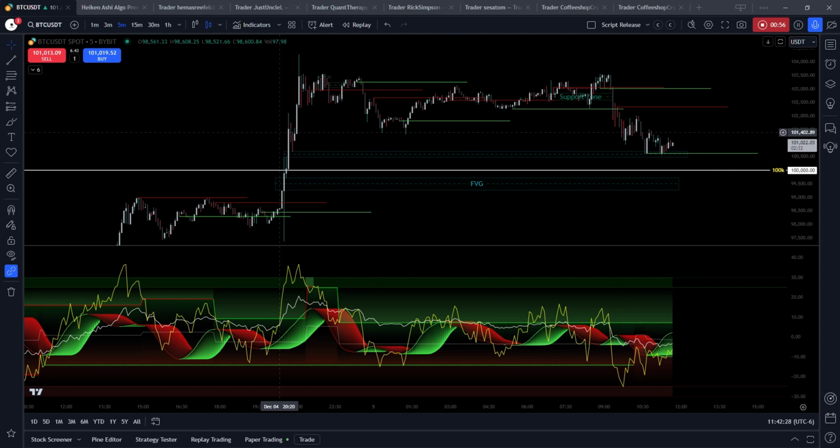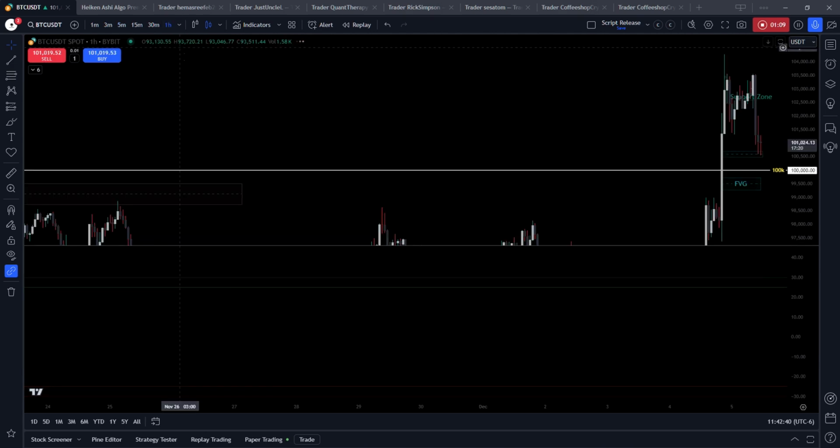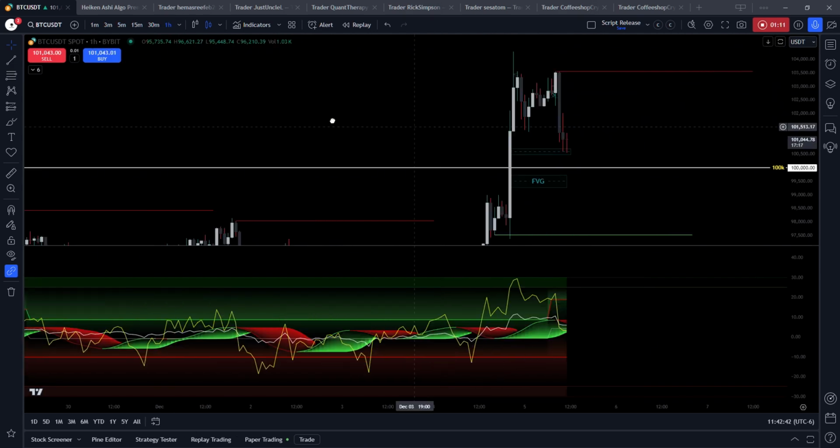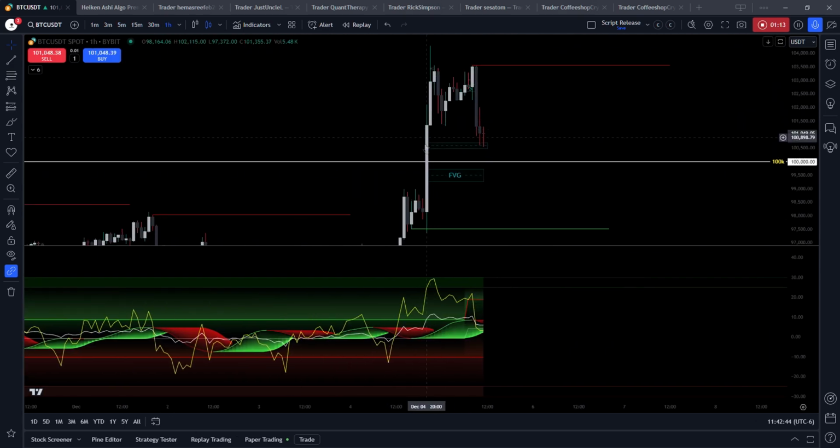This just happens. Anytime there's a parabolic move, just a big spike, there are fair value gaps created and price comes back to retrace those fair value gaps. Then you need to look for reactions at those fair value gaps. So if you were looking at a 1 hour chart, you would just see this, and you would assume that all of this is a fair value gap.